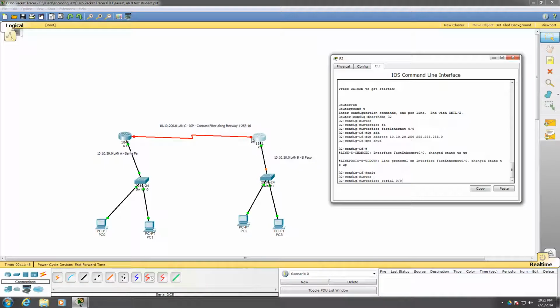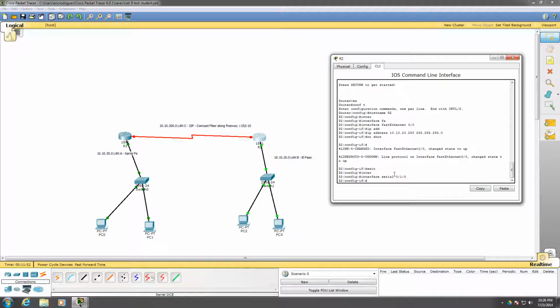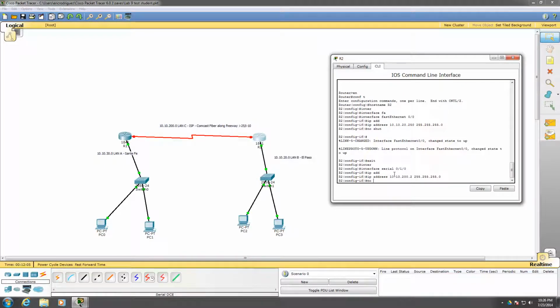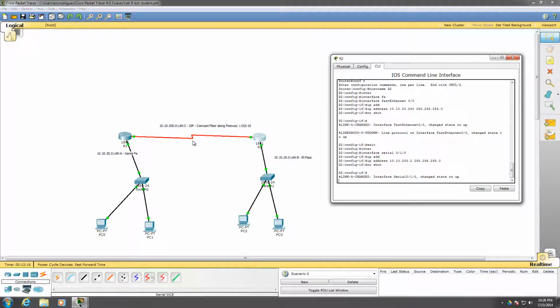S0/1/0 was, let's see. Yeah, that was that one. Give it an IP. The topology does mention which one it wants you to use, which is this one. Do a no shut. As soon as you do this, you know what's going to happen. This link, since it was live, and we'll be making this one live, that should become active, which it does.